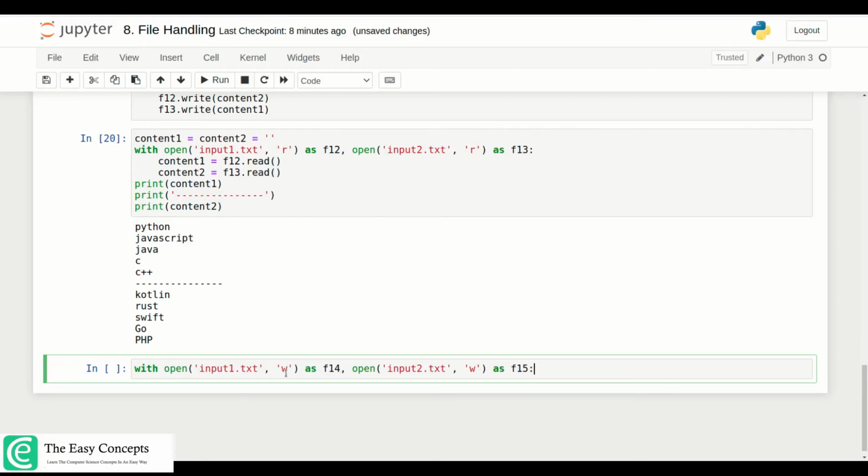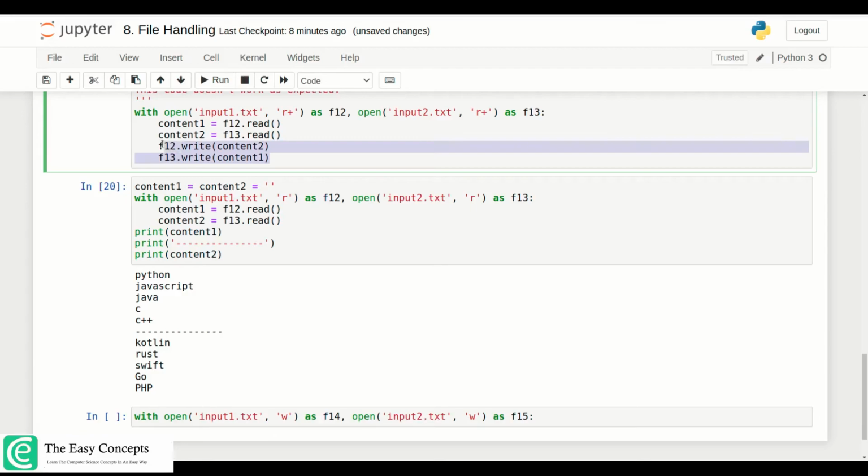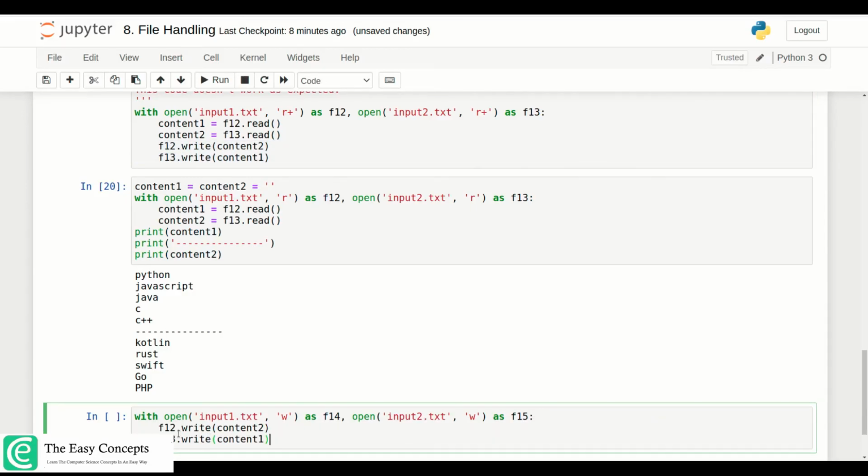If we try to append, what is going to happen, right? Or even if we move a pointer to the beginning, what kind of problems could it face? Clear? So you can tell me these things in the comments. Now we have opened this file in write mode and another file in write mode. Now just copy these things from here. So it is f14 now, and it is f15 now.